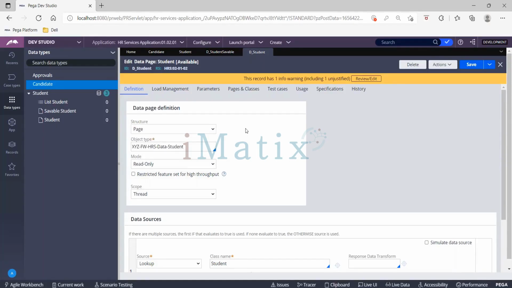Initially, the notion used to be that data pages are only for retrieval. But now, after we got the savable pages, I can also save the data back into the DB using my page. It's both retrieval and write at the same time. Both the read and write are possible.